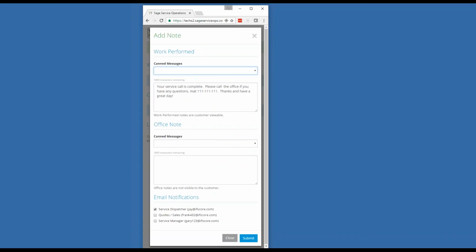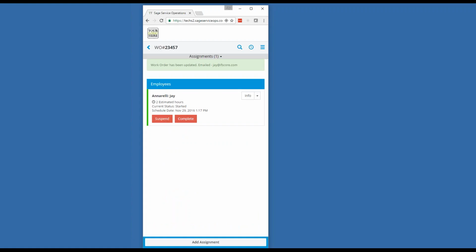And when I save that note, I want to make sure that my dispatcher gets an email with that note. And I also want to let them know that, hey, there's a safety issue here that I found. So my boss will now get an email with that notification. So they have some visibility into my issues at this site.